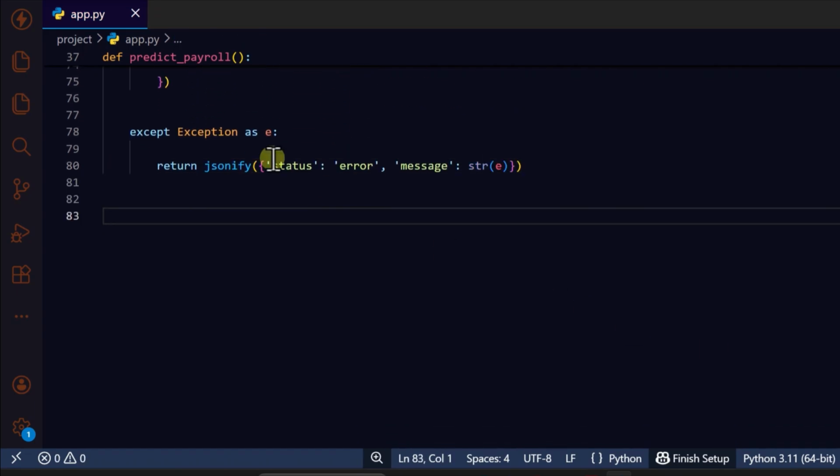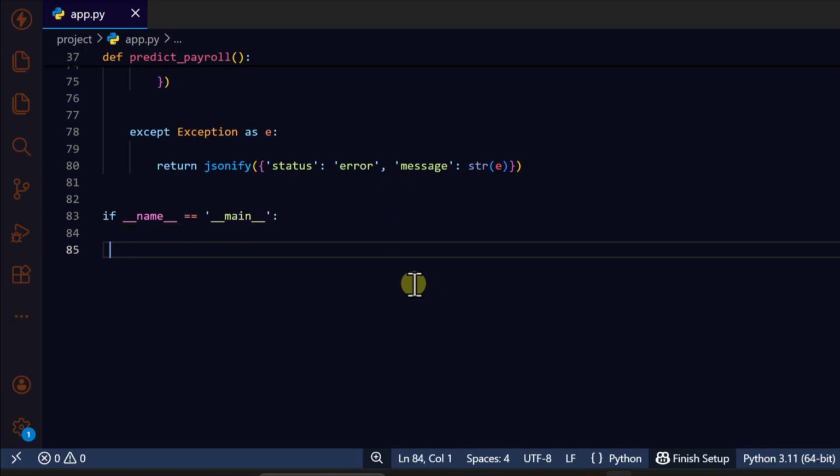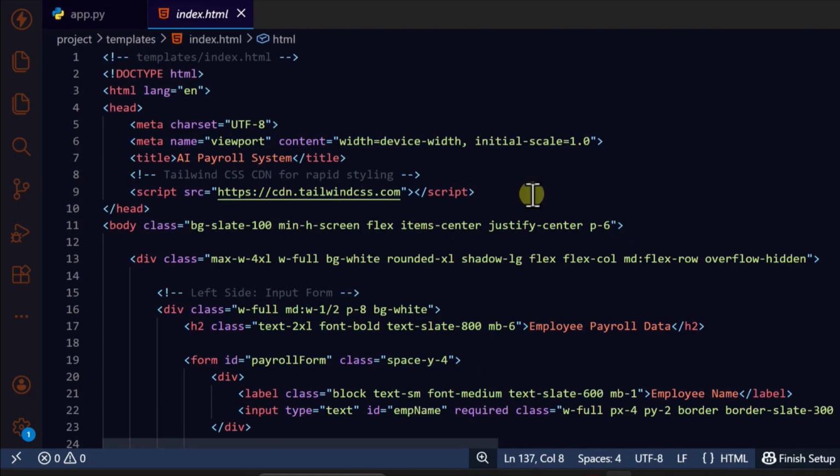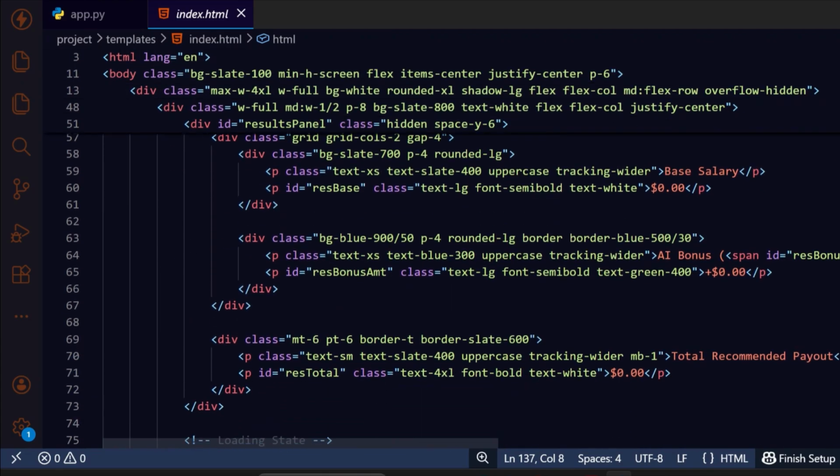If any error occurs during processing, we catch it and return a JSON error response with the exception message instead of crashing the app. This starts the Flask development server in debug mode, enabling live reloading and detailed error output during development. Now here is our index.html, where I have designed the whole user interface.